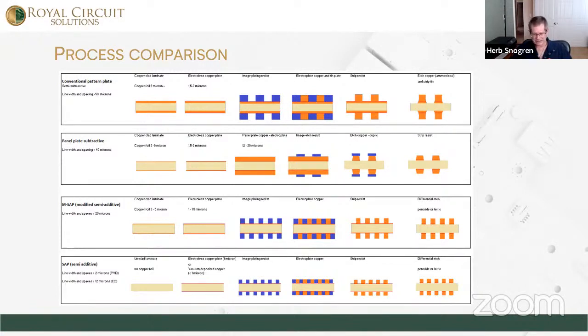We don't need to plate tin because what we're etching off is so thin. So we just strip the resist and we go through what's called a differential etch. And we just etch that background copper off, which is fairly thin, 4 or 5 microns. And then we leave the conductors. And you can see the conductors in this process kind of retain their square shape. They don't get trapezoidal or curved like they do in the panel plate or pattern plate, conventional pattern plate.